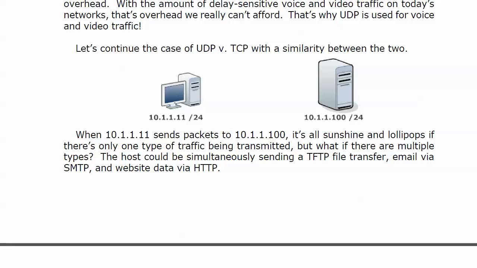Here's a similarity between TCP and UDP that ties into what we were talking about earlier regarding your classes of traffic. When 10.11.11.11 sends packets to 10.11.100.100, it's all sunshine and lollipops if there's only one type of traffic being transmitted. How often does that really happen though? What if we have multiple types?